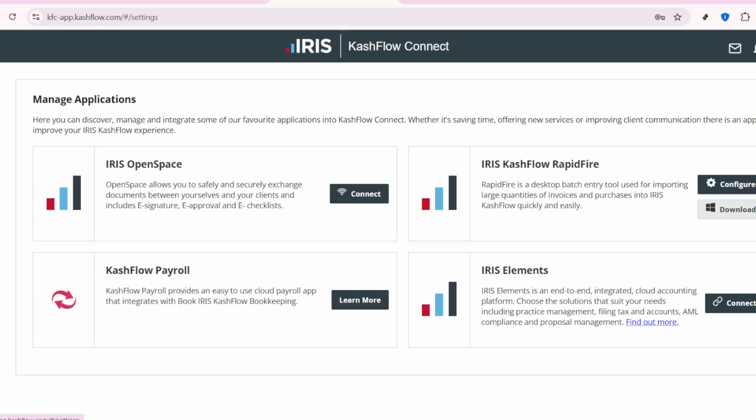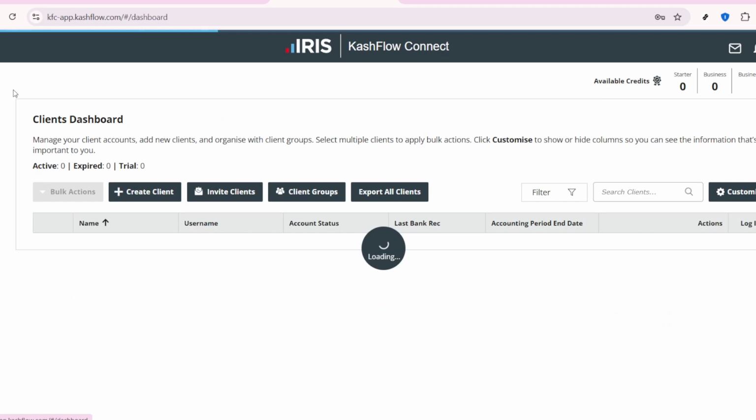Start by signing into your KashFlow account. Head to the main KashFlow website and click the login button in the top right. Use your usual credentials to access your dashboard. Once you're in, you'll land on the main overview where you can navigate to all your settings.